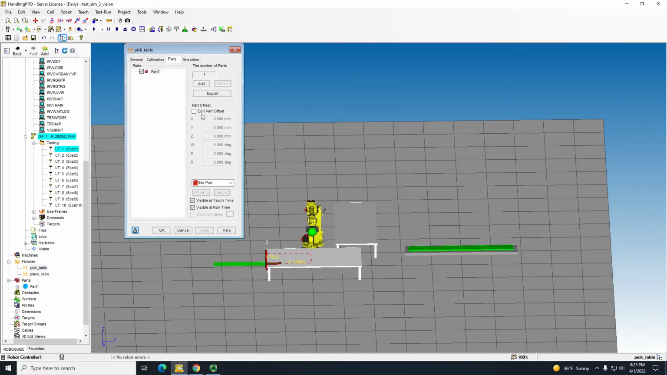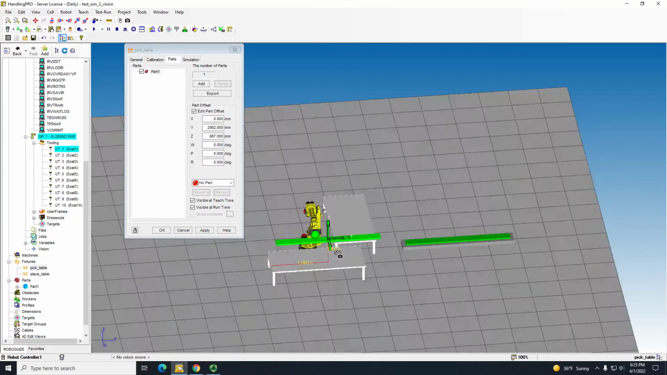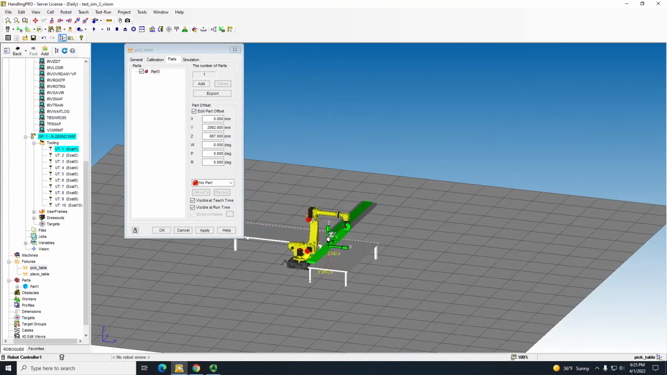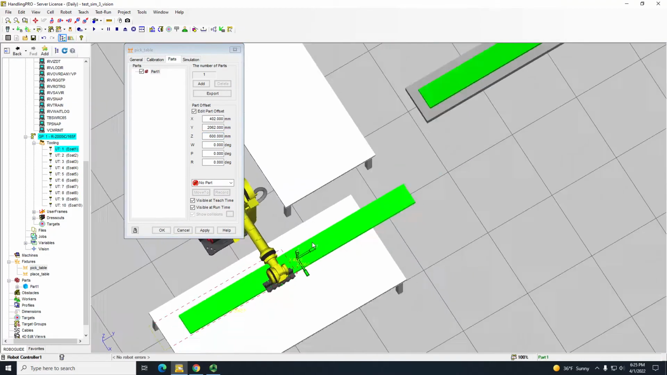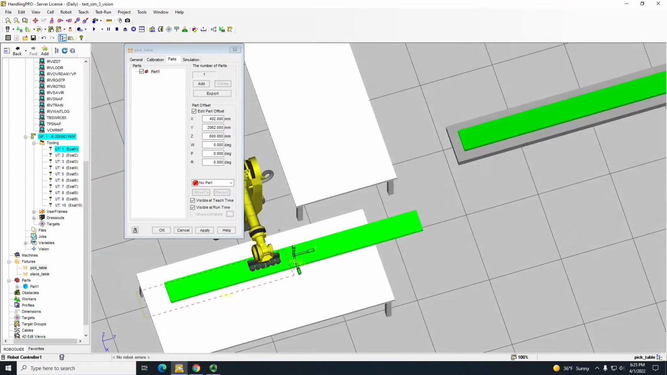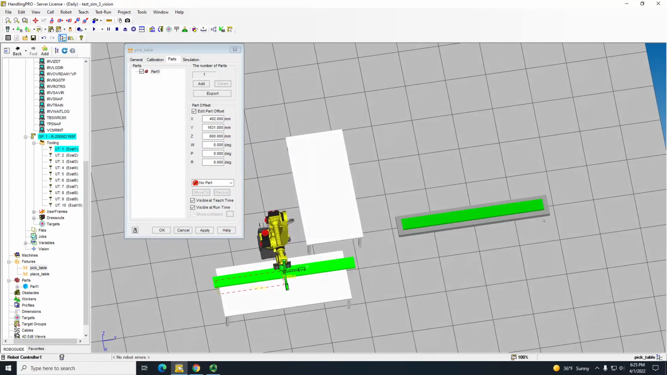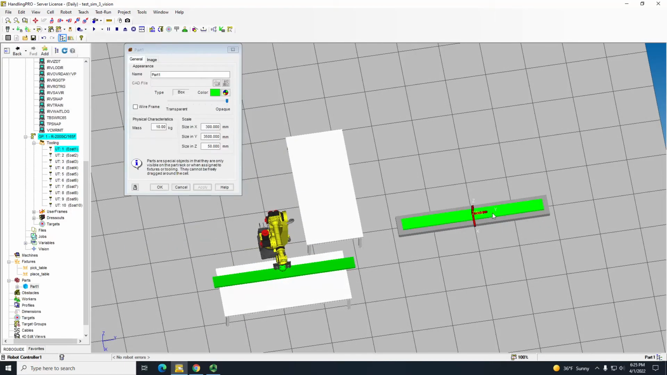I'm going to move this part, bring it onto the table, and within Z a little. 600 should do. And alright, I guess we have to decrease the length of the, or yeah, we don't need such a big table though. Oh, sorry, such a big part.